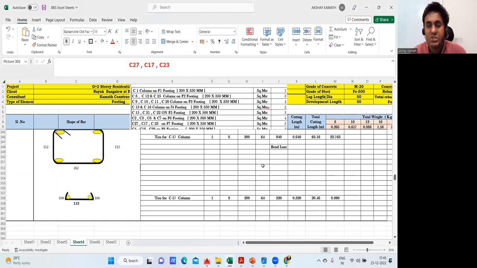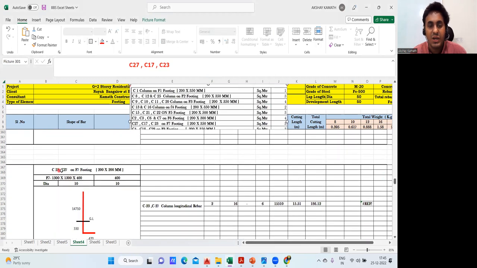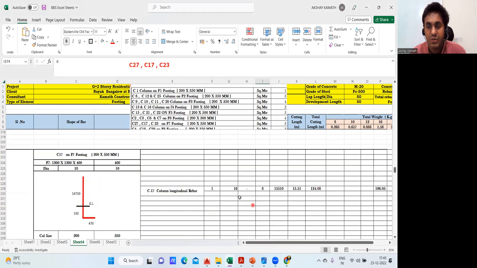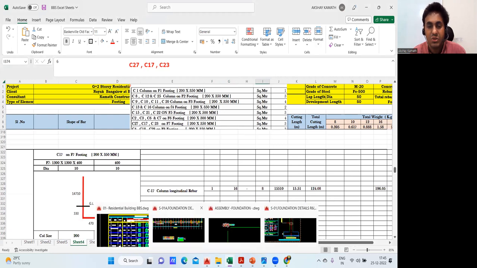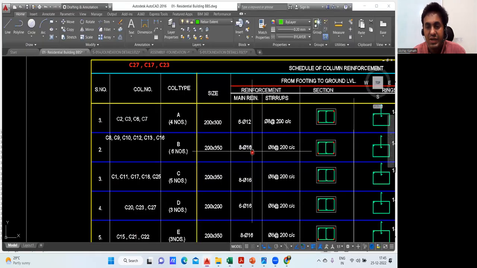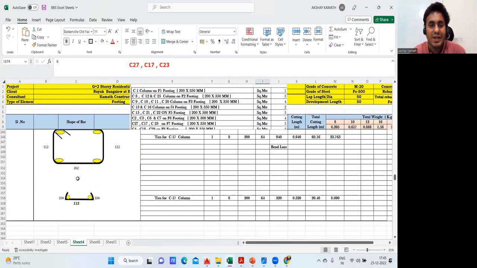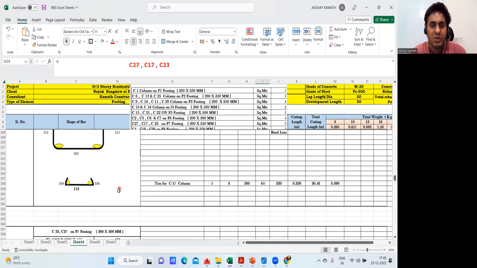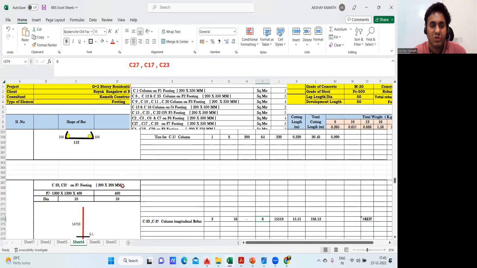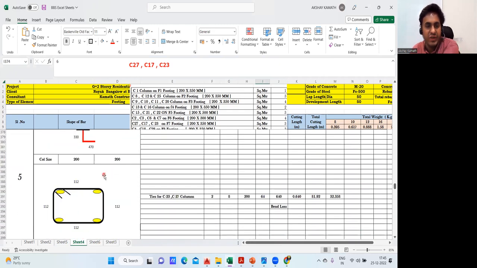Once I get that, next what I did, I went here, C23 and C27, 2 columns are there. So I put 2, I put 16 diameter 6 bar, and here I put 16 diameter 8 bar. The same thing was there in the drawing. So it was 16 dia 8 here, and 16 dia 8 and 16 dia 6 here. Accordingly, I've done the Excel sheet. Got it? And then lateral ties remain the same because that is how we have taken it. Lateral ties you don't have to worry. So here it is. Okay, fine.